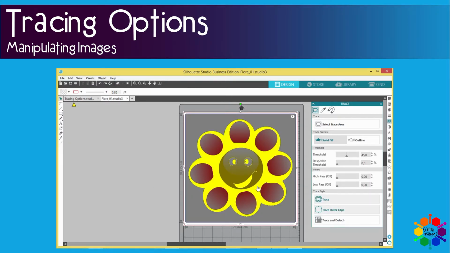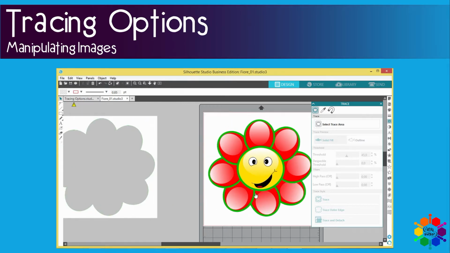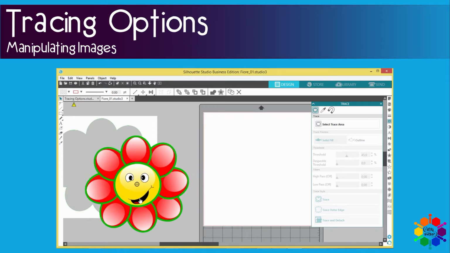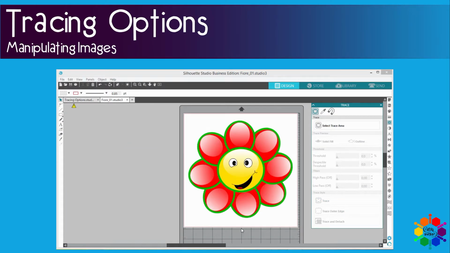Then if we go back and we say trace and detach, this is what happens. This is the background and this is the picture. It detaches the picture from the white background. Then we have the trace by color option. It is this one right there. If you click on that, you can say trace by color.